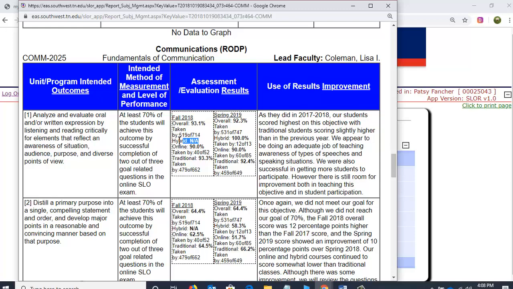Okay, you might want to work to increase it if you want, but that's a good number. Now, were there hybrid offerings? None that were reported in the fall. For online, the results were 90%, and that is something accrediting bodies like to look at, the online in particular. And then here's traditional. Again, you can see underneath each one it says how many students, what was the sample. And it says that for the spring as well.